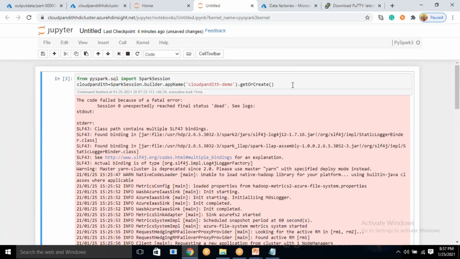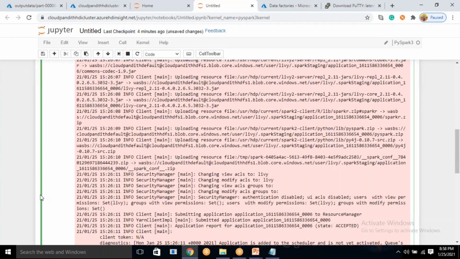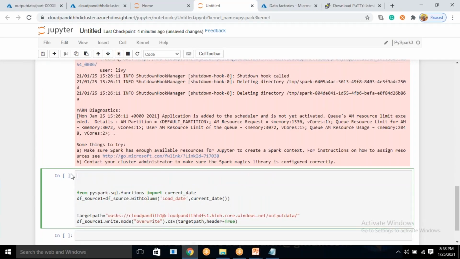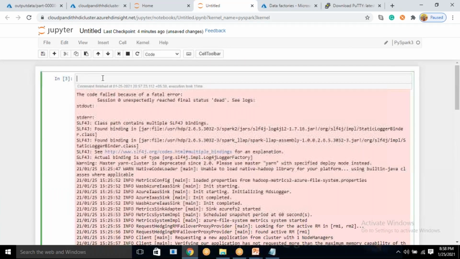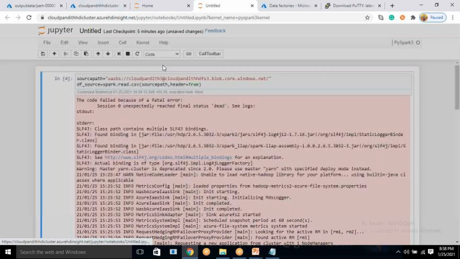Let's not try to create multiple Spark sessions. As we try to create multiple Spark sessions, it is throwing an error because we already have a Spark session available. That's fine. But with the existing Spark session, I'll just try to read the data. Just execute this. If you get this kind of error, go to Kernel and say Restart Kernel.